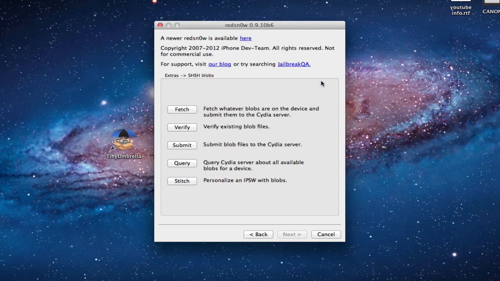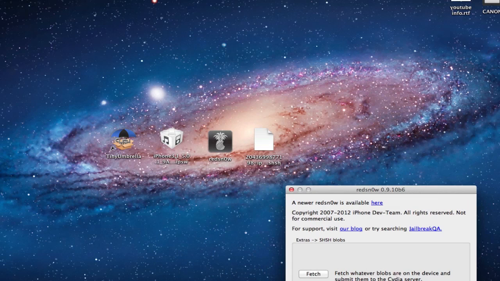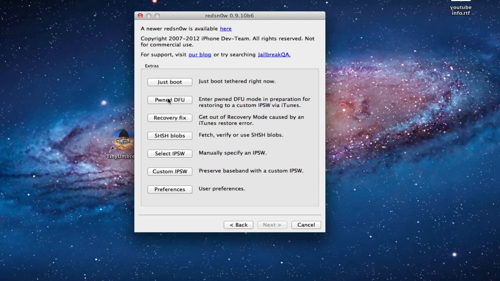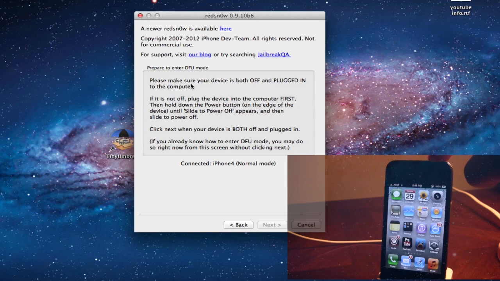Just go ahead and select OK then. Then go back. Well, first off, make sure that we do have it saved. As you can see here, this is our new custom IPSW that we'll be needing for iTunes. Then what you want to do is go back and go to Pwned DFU mode.